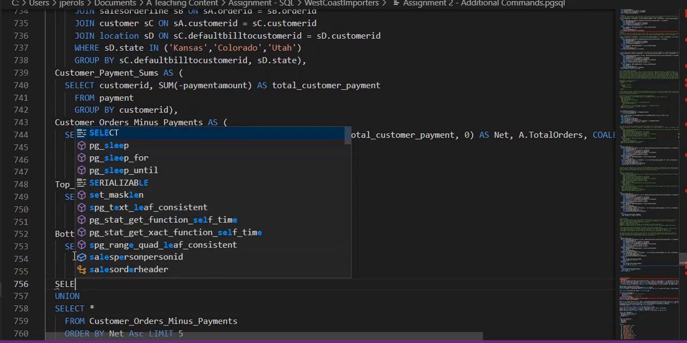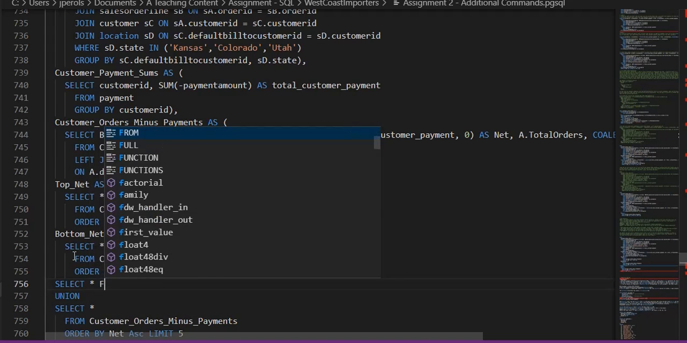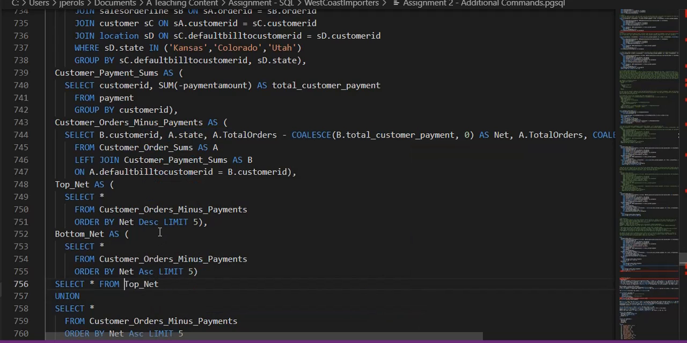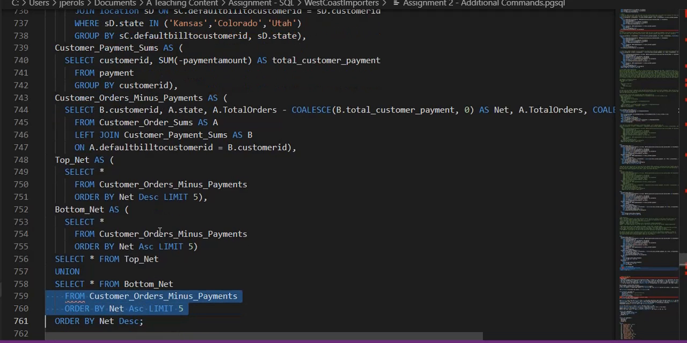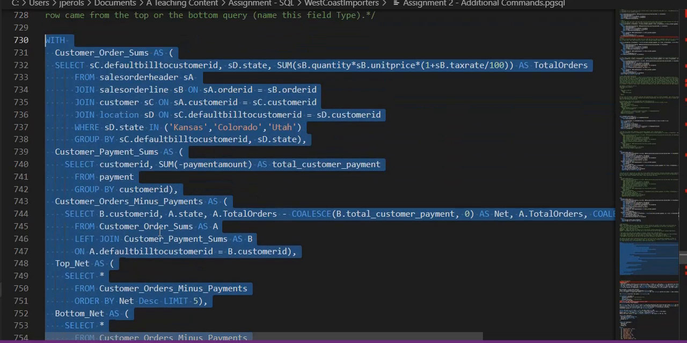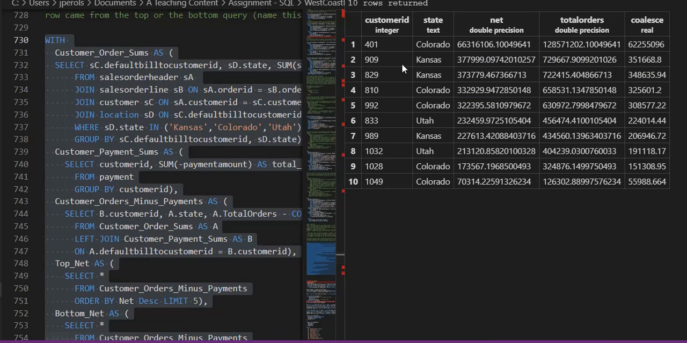So now I'm going to do select star from top net union, and then the same thing here, but I'm going to select it from bottom. And then we're going to order this in the end by descending. And then we'll try to run it again. That now ran, and I've got 10 as output, and it goes in descending order here. It looks like we have a little bit of a gap after 5 here. We don't know where it came from, so I still need to add those.